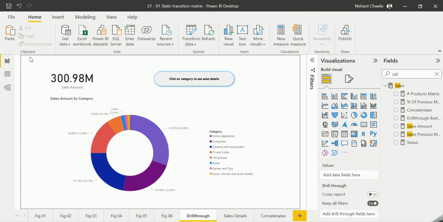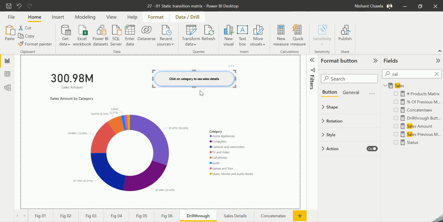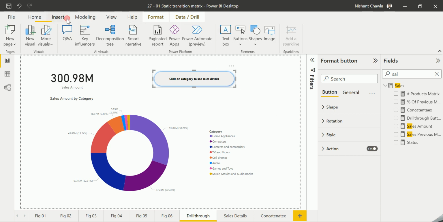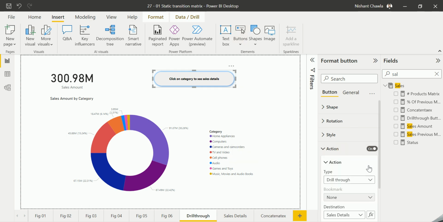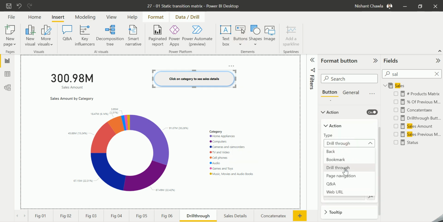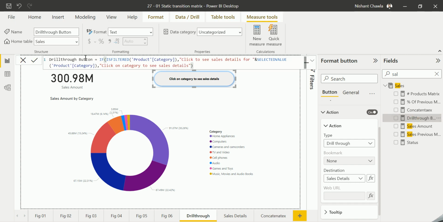The third way is you need to set up a button. So I've just set up this button. You can insert a blank button, and then in the action tab, in the type, you can just select drill through. Once you select this, I've also mentioned the destination. My destination is sales details, and then I have created one measure which talks about if my category gets filtered, then click to see details for selected value of this category.